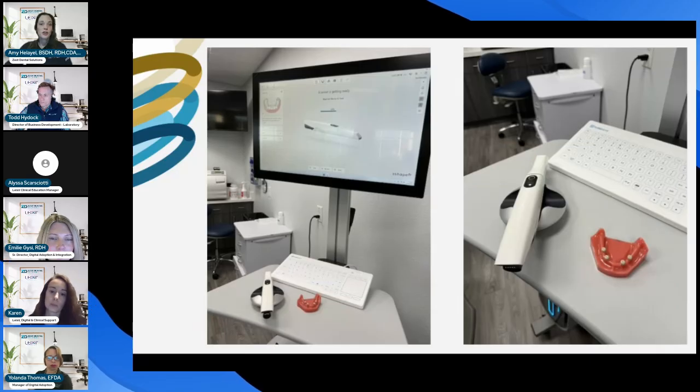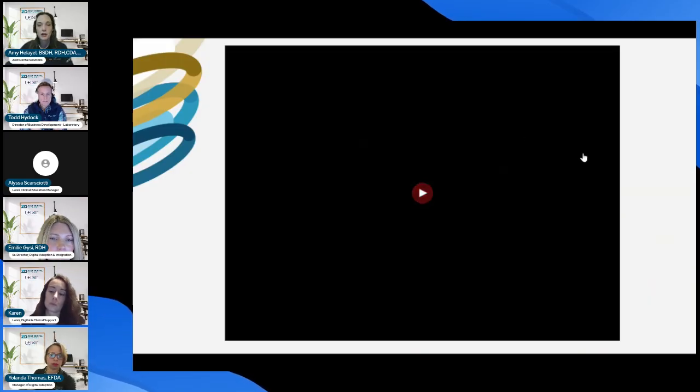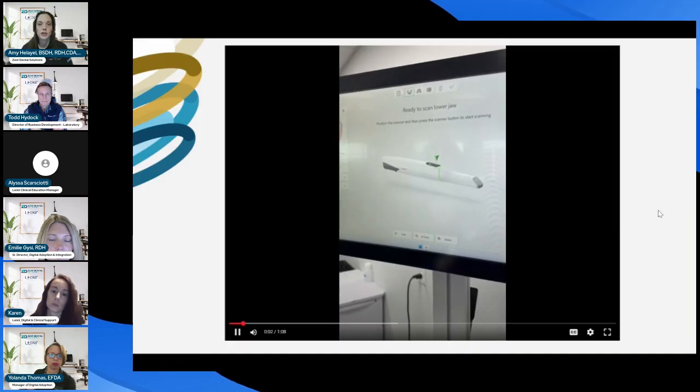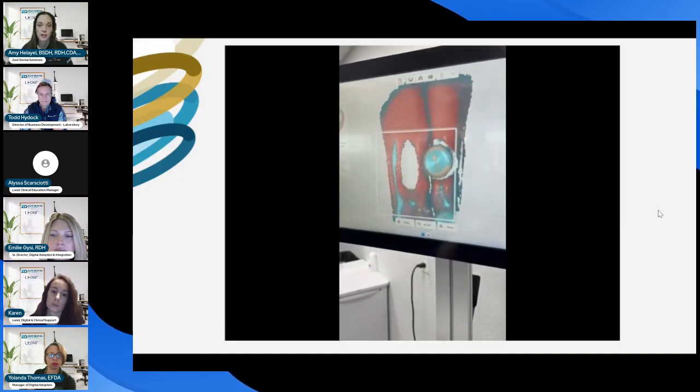So as you see here in an image, this is using one of our scanners, and you can see the scan bodies on a model here. I'm going to show you just a quick video of what that looks like when you are scanning. And again, this is going to be scanning on a model, but it does show the locator scan bodies.